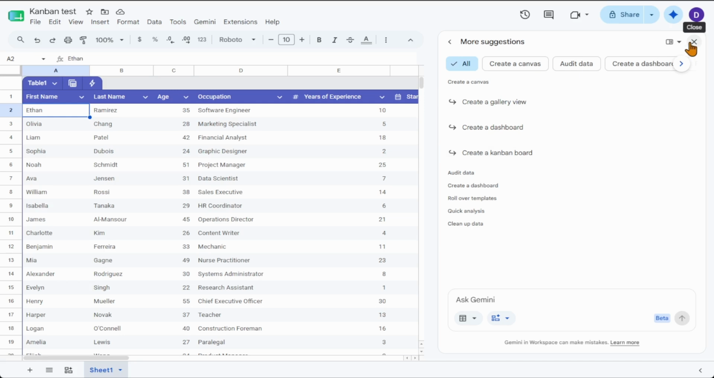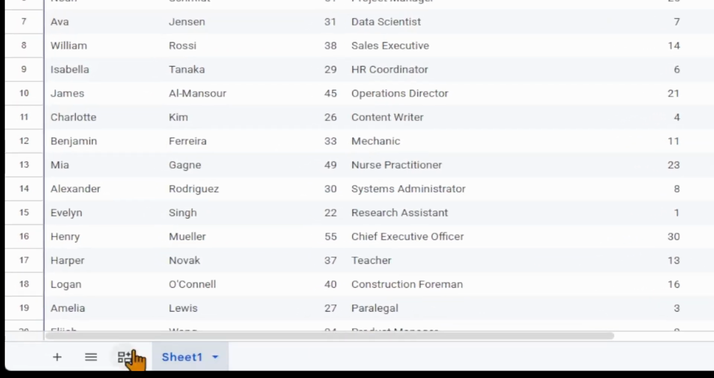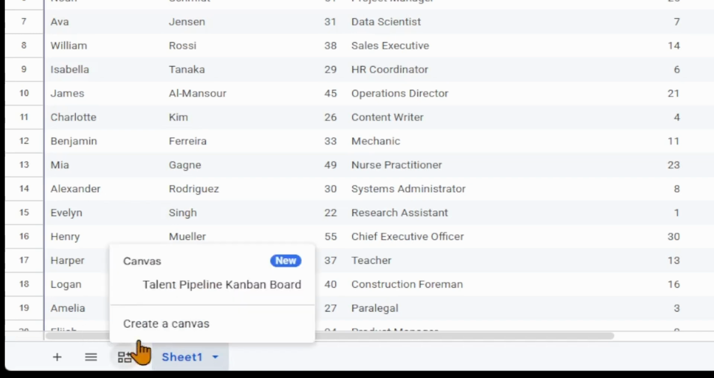And then when it was done, let me close this out. It had a different icon here, and I think this canvas menu icon was here, but it was grayed out, so this is pretty easy to miss. If you actually create a canvas, this will just become clickable. And when I click it, the canvas I have available to me is this talent pipeline Kanban board.